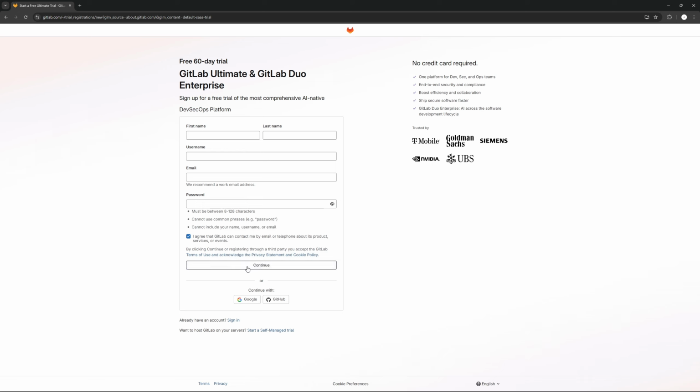Anyways, that's pretty much it. Once you've entered all of those, you're just going to press continue, and then it will ask you personal questions to actually personalize the app for your usage.